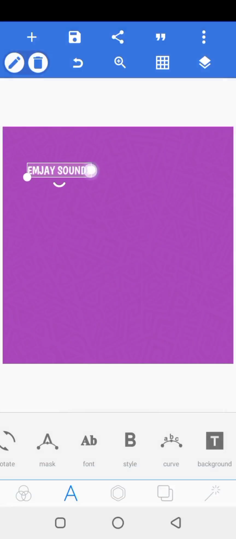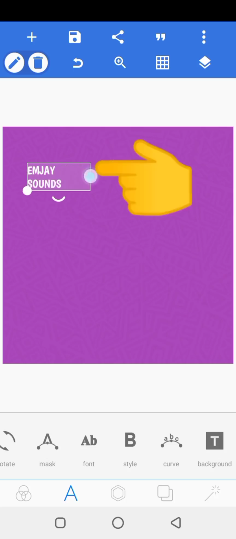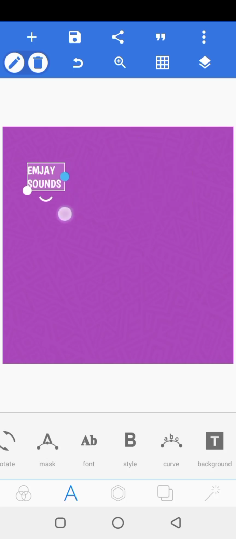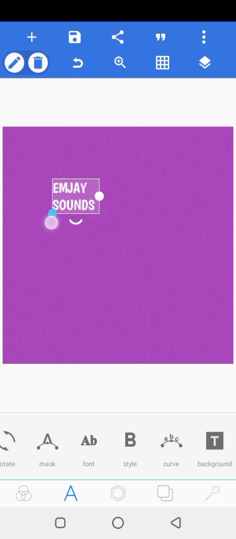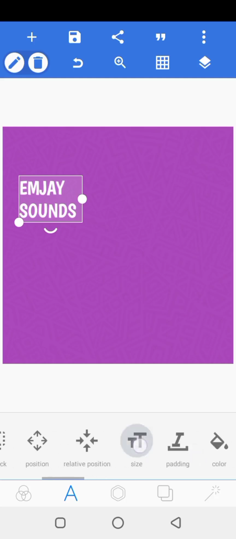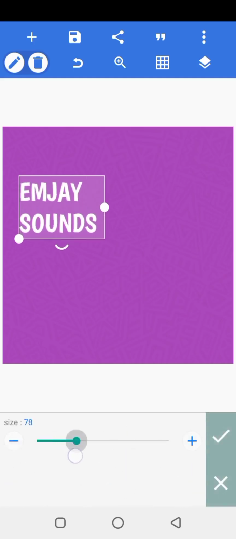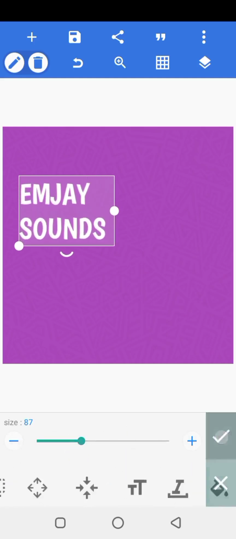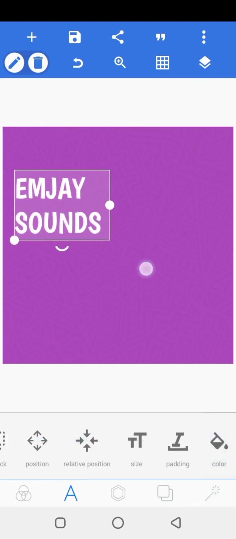Now you see this circle showing at the right side, this circle that I'm touching right now. You just gently move it like this. Do you understand? Then you can increase the size a bit, then you place it here. Now you go to size, you go ahead and increase the size of the text to 87, and you place it here. Alright, very good.